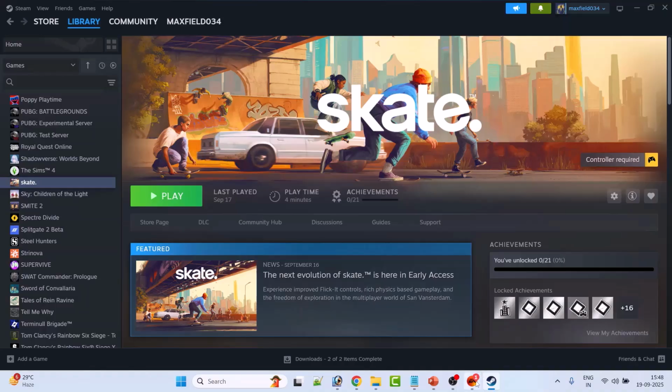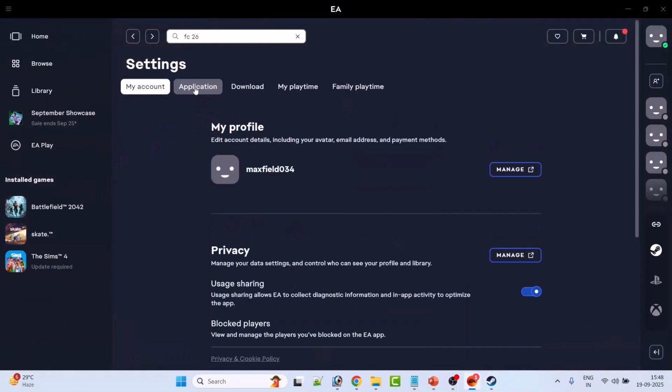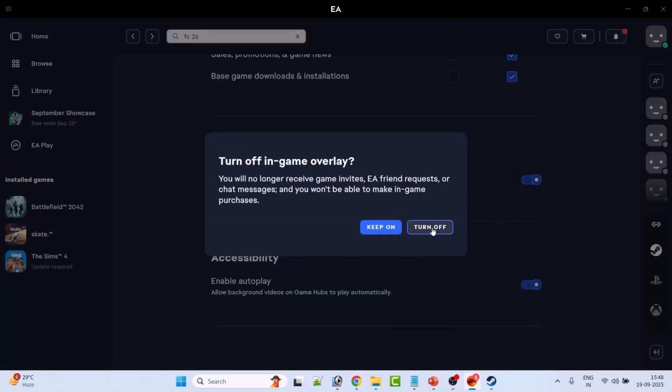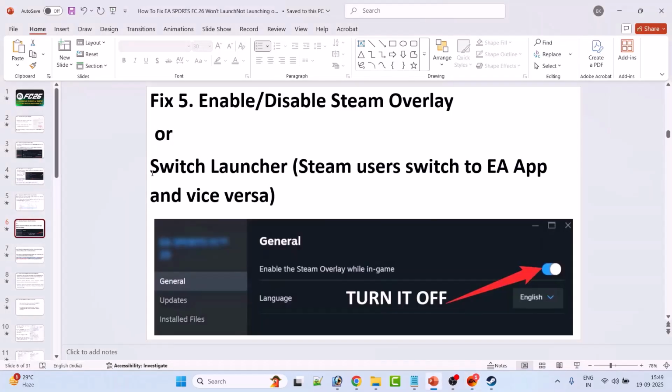Now if you have the game on the EA app, then open the EA app, go to Settings, go to the Application tab, scroll down, and if in-game overlay is toggled on, then please turn it off. Again click on turn it off to confirm, and then you can launch the game and check. You can even switch launcher. Steam users can switch to the EA app and EA app users can switch to Steam, and then launch the game and check if your problem is solved or not.